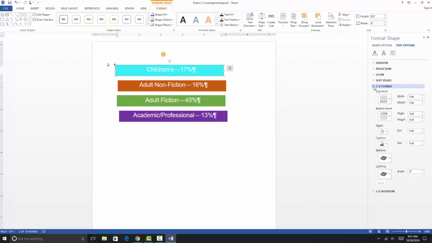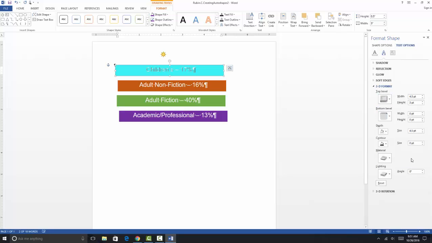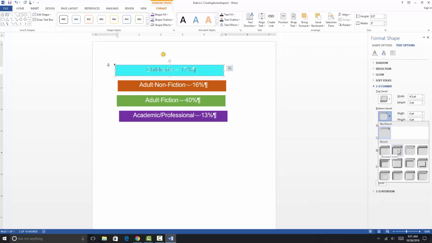The first thing I want to do is change the 3D format. Right now it's got no bevel. You have 12 different options here, and I'm going to give you the opportunity to choose whichever one you like. And you might decide, hey, this one looks good, but it doesn't wind up being your favorite one after all.